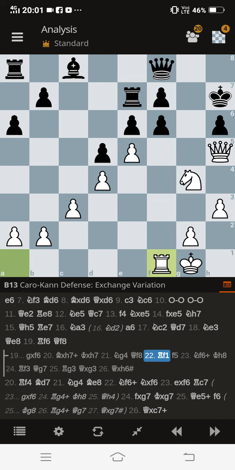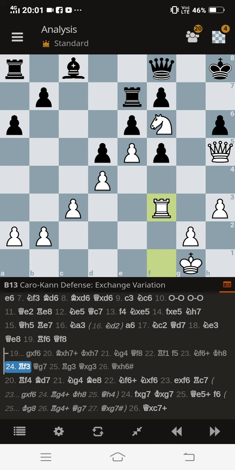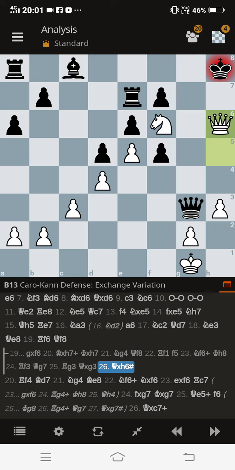Then rook to f1, f5, stopping the rook from coming to f6. Knight to f6, check. King to h8 and rook to f3. Queen g7 and rook to g3. And if queen takes the rook, then queen takes h6. It's a very beautiful checkmate.